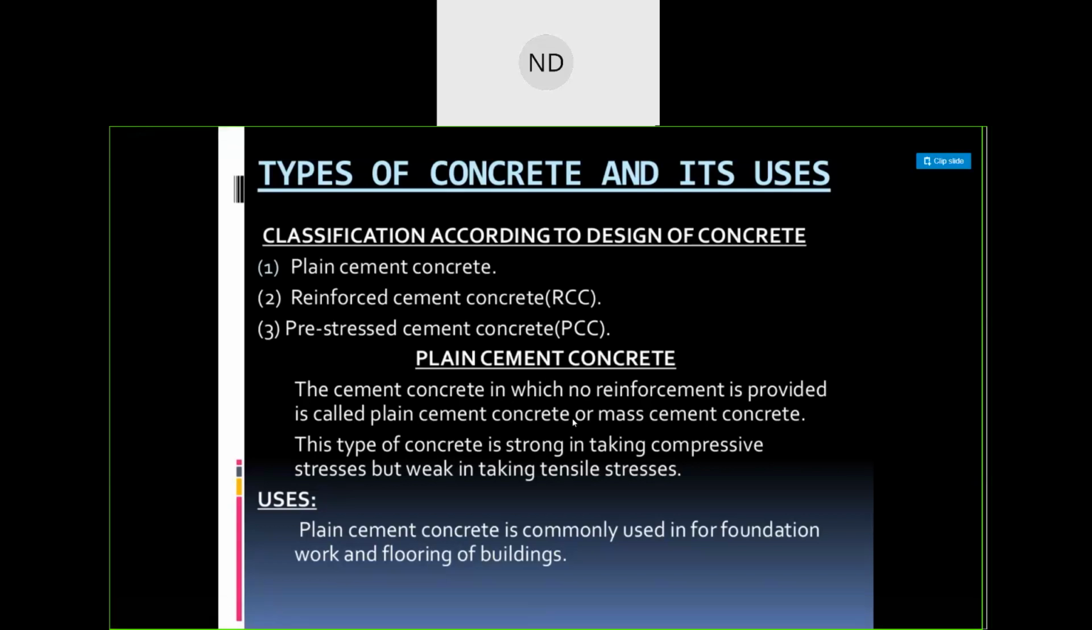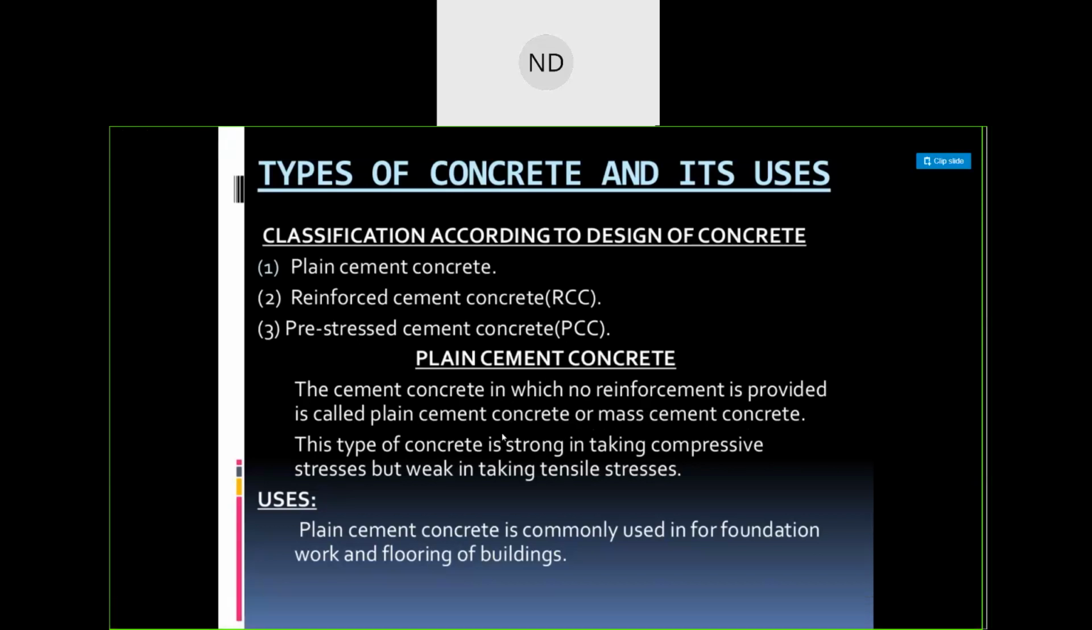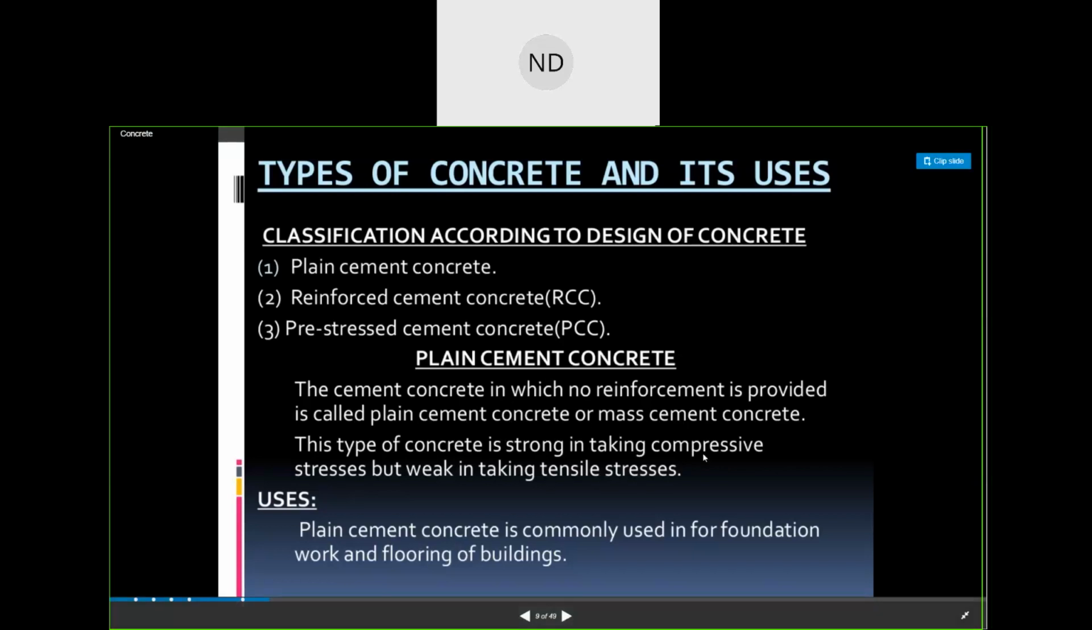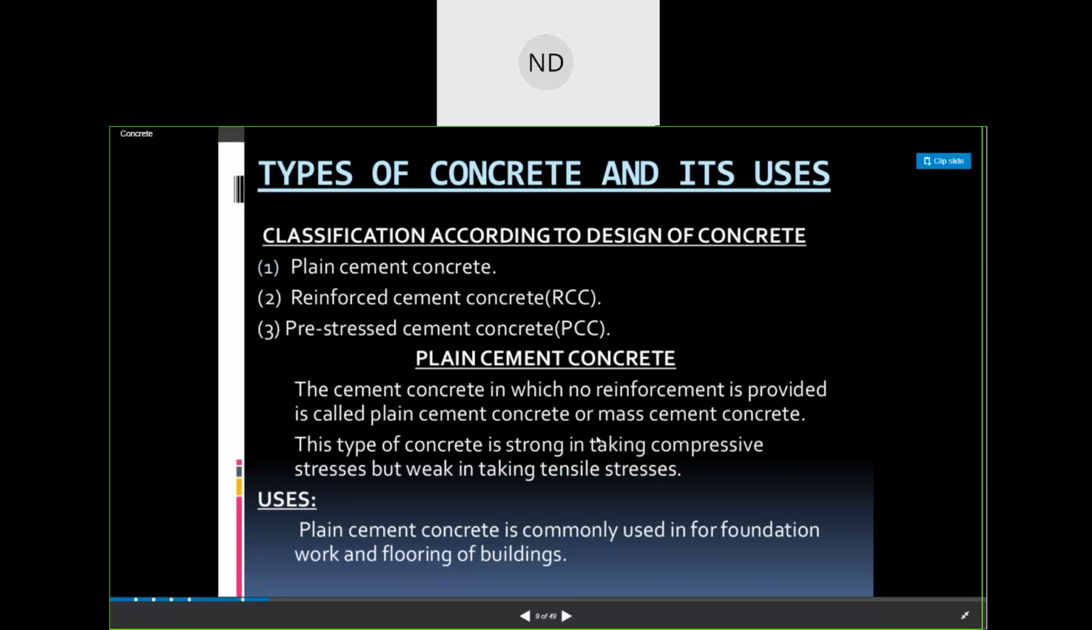We have the cement, coarse aggregate, fine aggregate, and water, but we don't have the reinforcement. So it is known as mass cement concrete or plain cement concrete. This type of concrete is strong in taking compressive stresses but weak in taking tension, because we know that concrete is weak in tension but very good in compression. Since there is no reinforcement, it can only take compression. It is commonly used for foundation work and flooring of buildings.